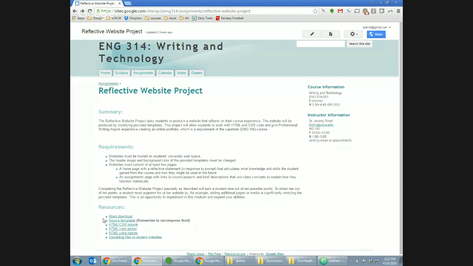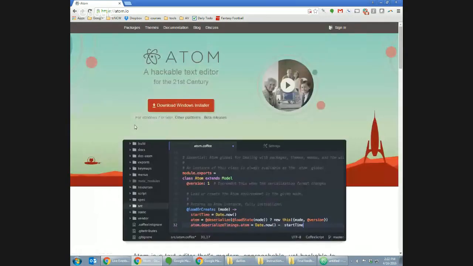Okay, so here under resources, we've got a download for this program called Atom. And that's a text editor because HTML and CSS, all they are is text files. That's it. It's not like a Word file that has all kinds of data that you don't see that's specific to Word. It's not like a Photoshop file or an audio file or anything like that. It's just text. That's it. So you can use anything that can edit text to compose a web page.